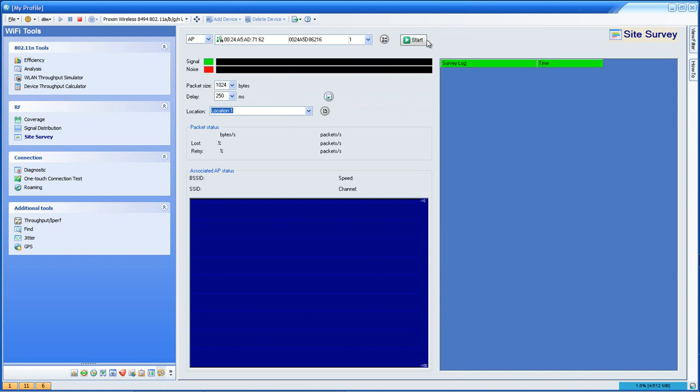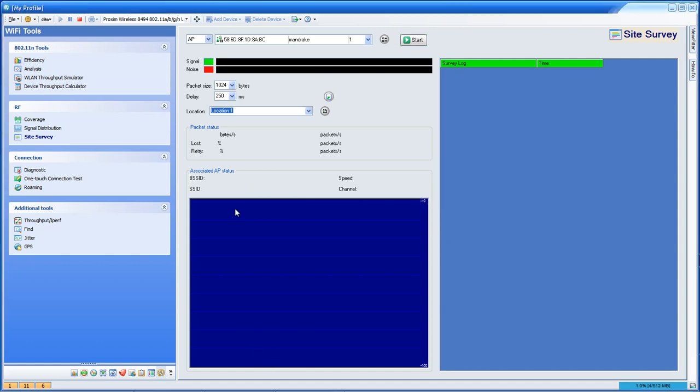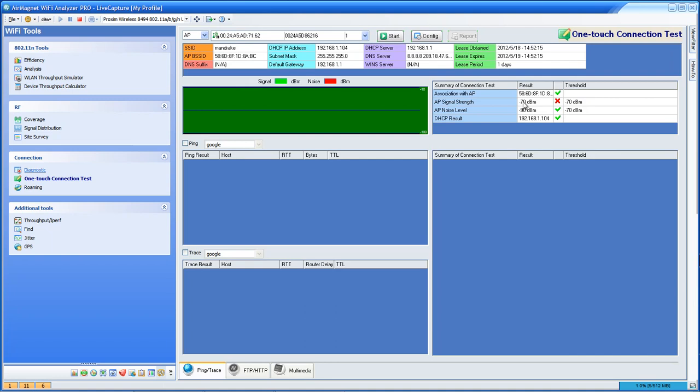We can also use it in site survey mode, where we can choose a given SSID, and there's no profile because I haven't configured the security parameters within the Laptop+Analyzer tool. But if I had done that, then I would be able to do a quick and dirty site survey where you wouldn't actually get a heat map, but it would give you data on the signal to noise ratio for a given client. It would show you if there was any packet loss or retries, and it would show you what your speed and SSID and channel was on the AP that you connected to or roamed to.